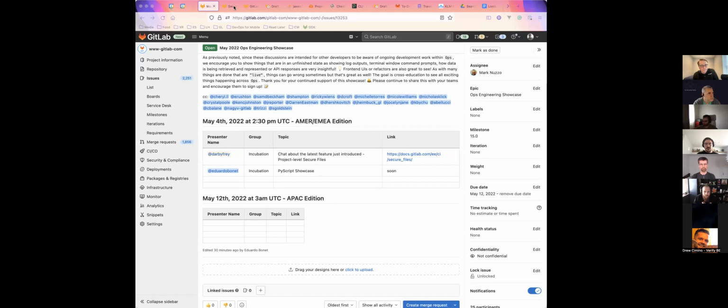The current state of this feature, we're calling it project level secure files. This has been released on GitLab.com. It's behind a feature flag today, but I'm hoping to get this rolled out pretty soon. The purpose of this feature is to add the ability to upload files, either text or binary files, that can act like CI variables.